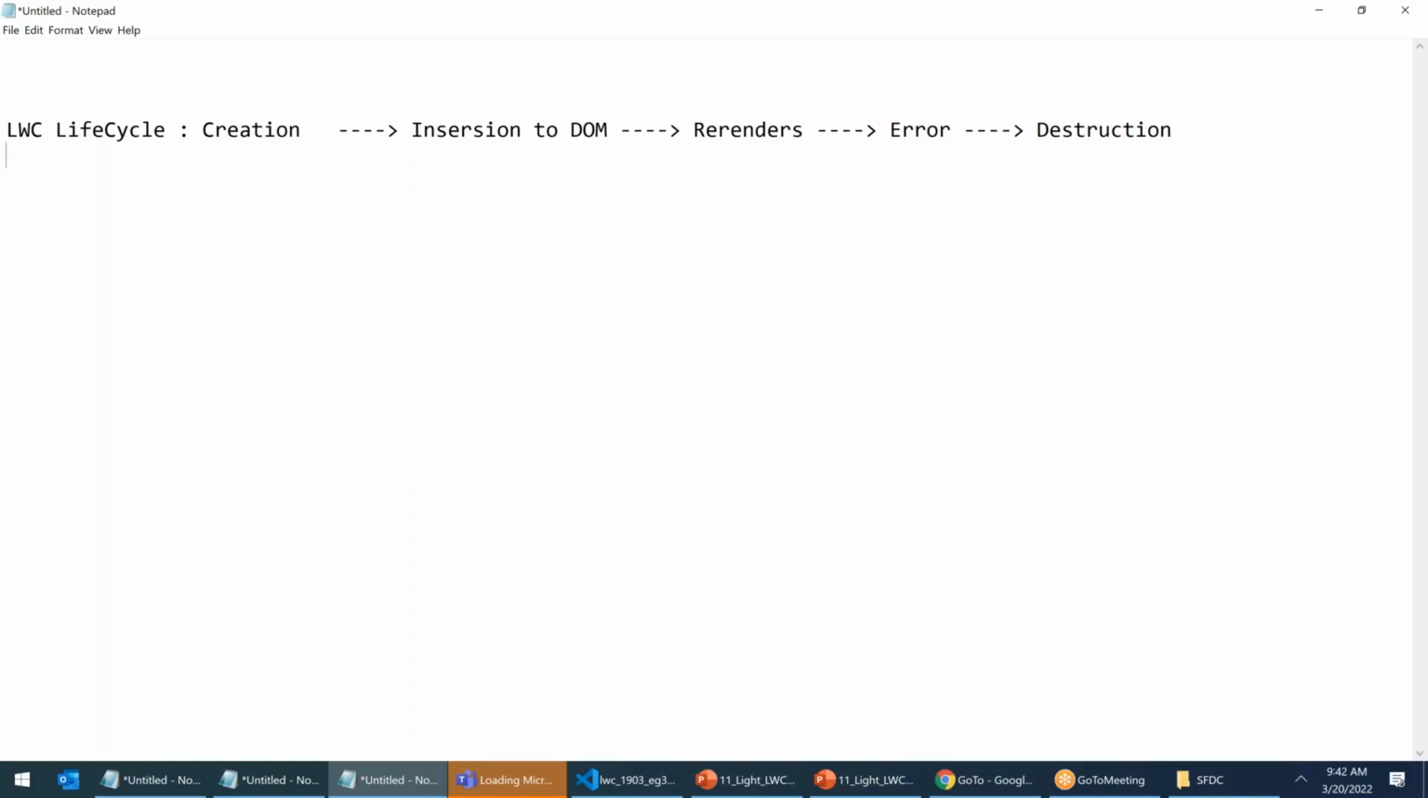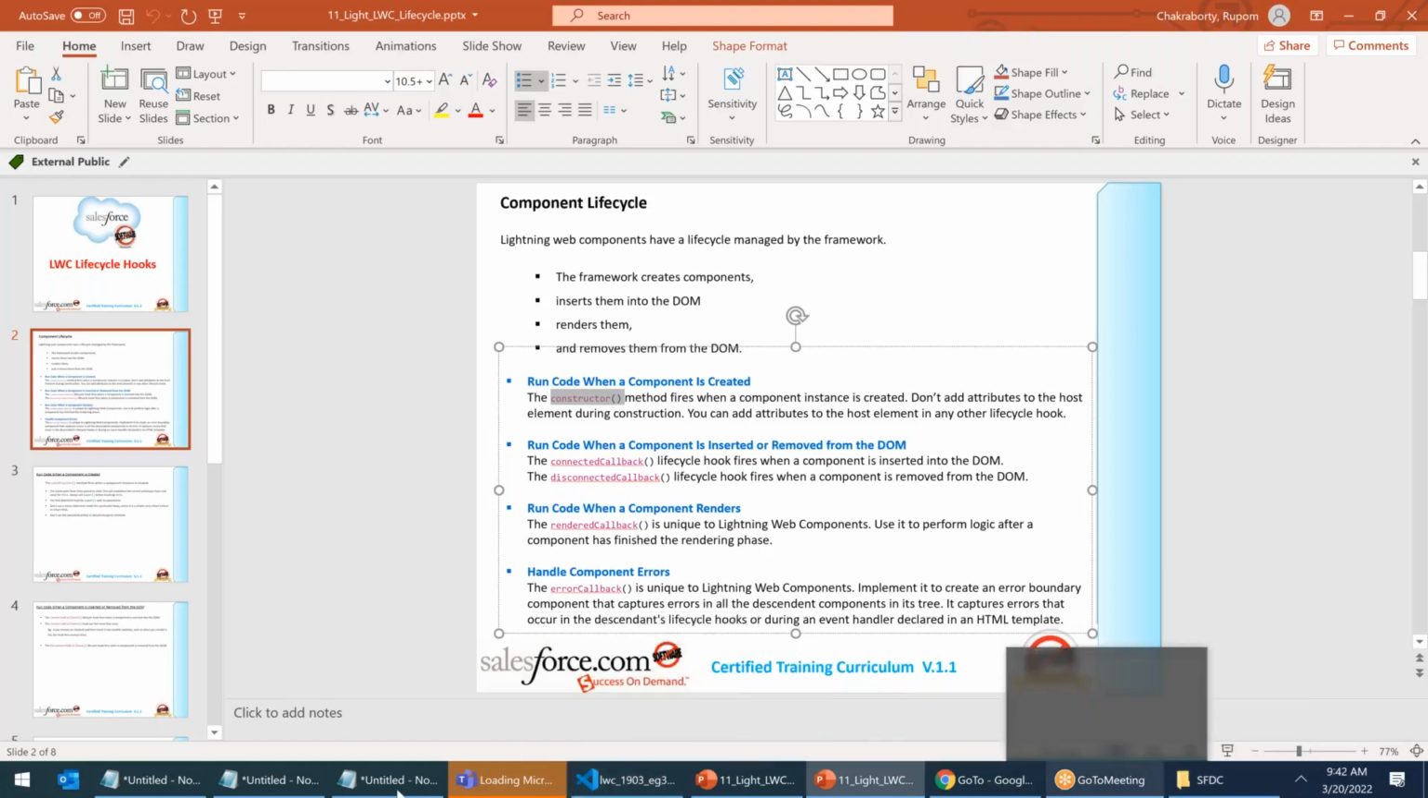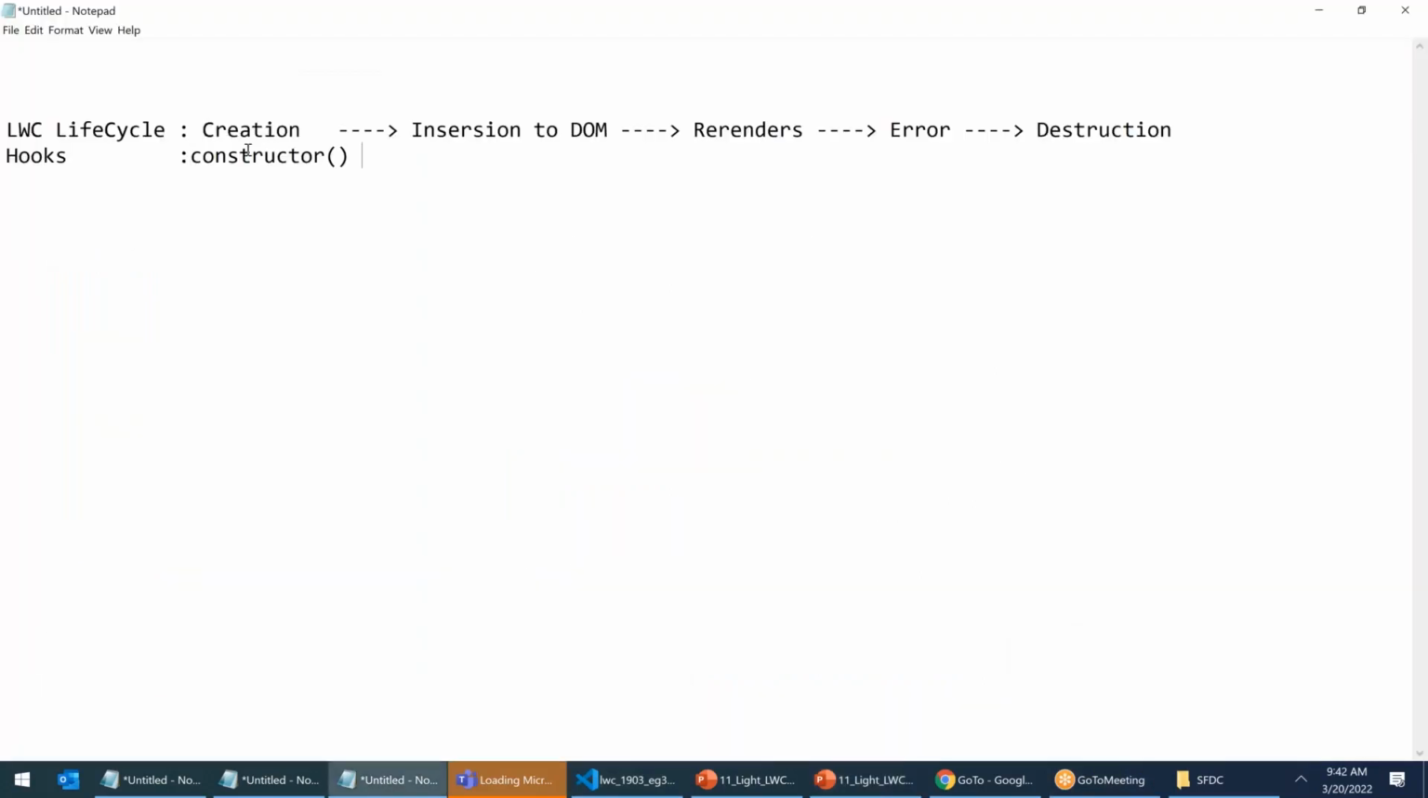At each stage of the life cycle, we use certain constructors or methods, and those are called hooks. Write down, put a heading called hook: methods or constructor used at every stage of the LWC life cycle is called a hook.